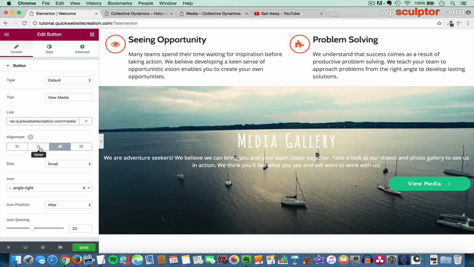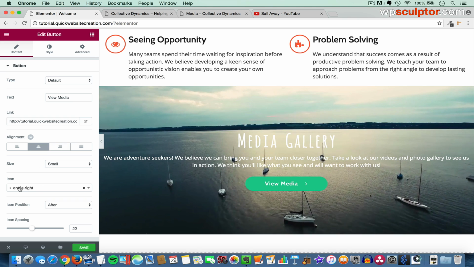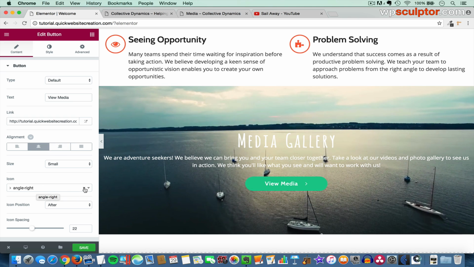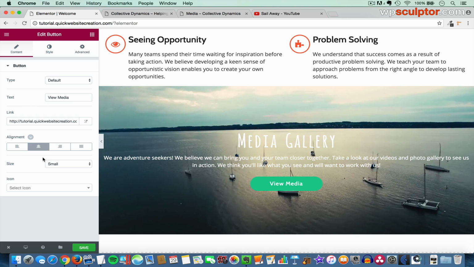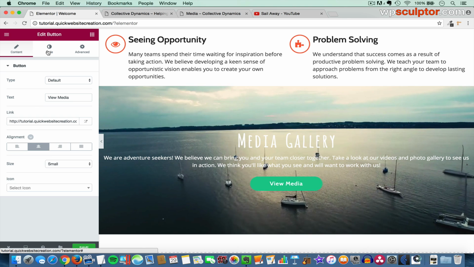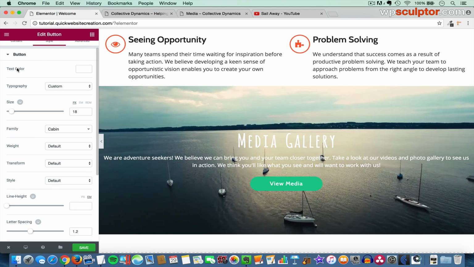And then we're going to center this button, so I'll select that option, and then I'm going to remove the icon by clicking on the X here. And then I'll just click out to get out of that. And then the next thing I want to do is switch to the Style tab, and we'll scroll down. We're under the button settings.